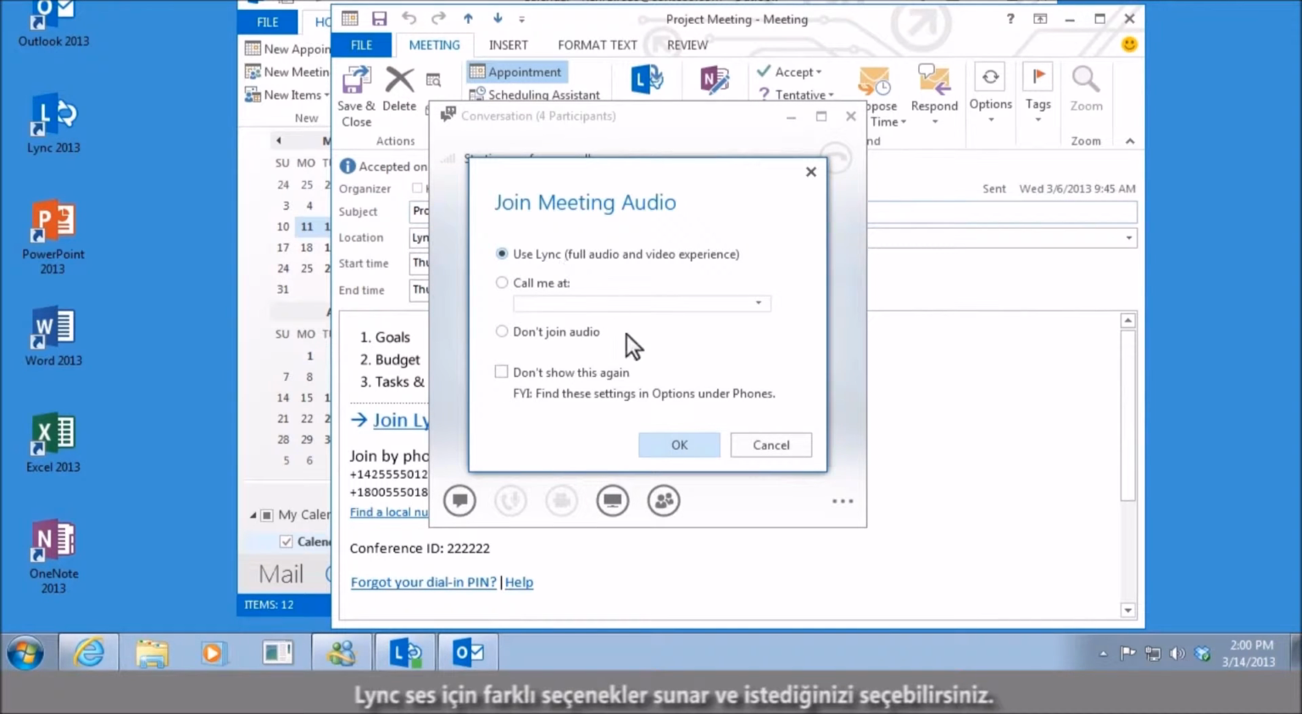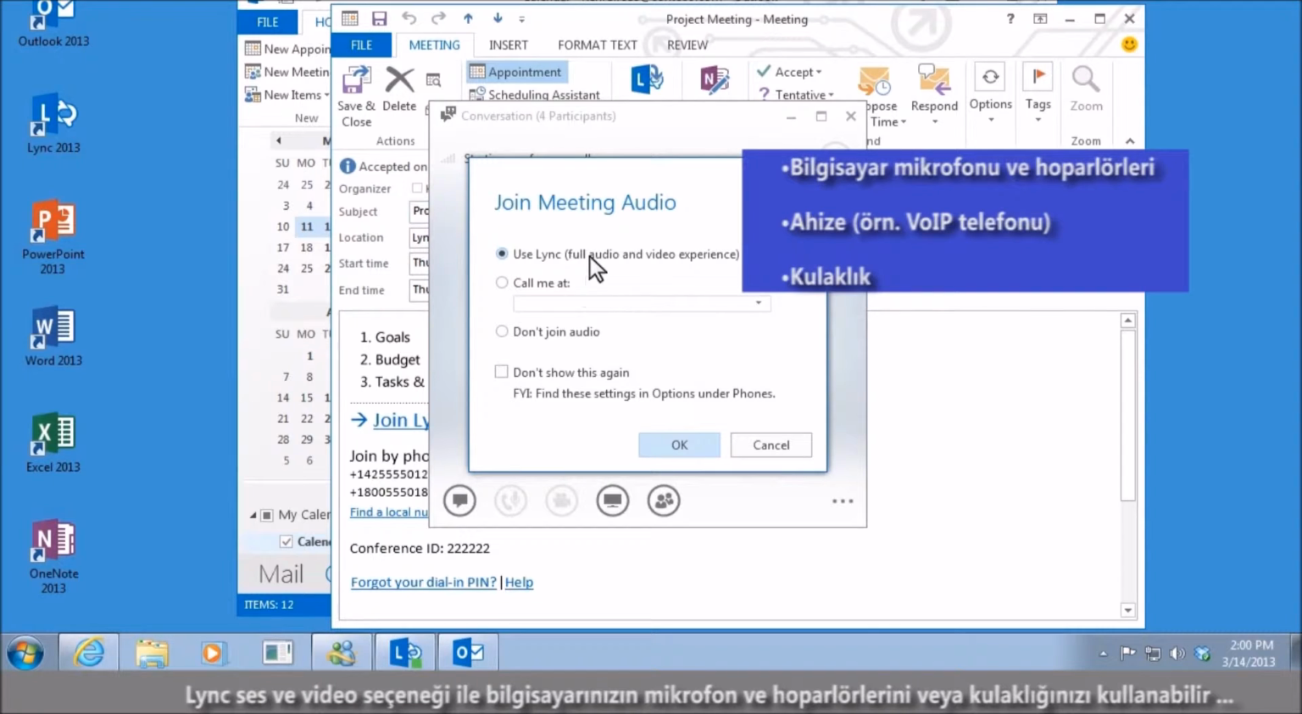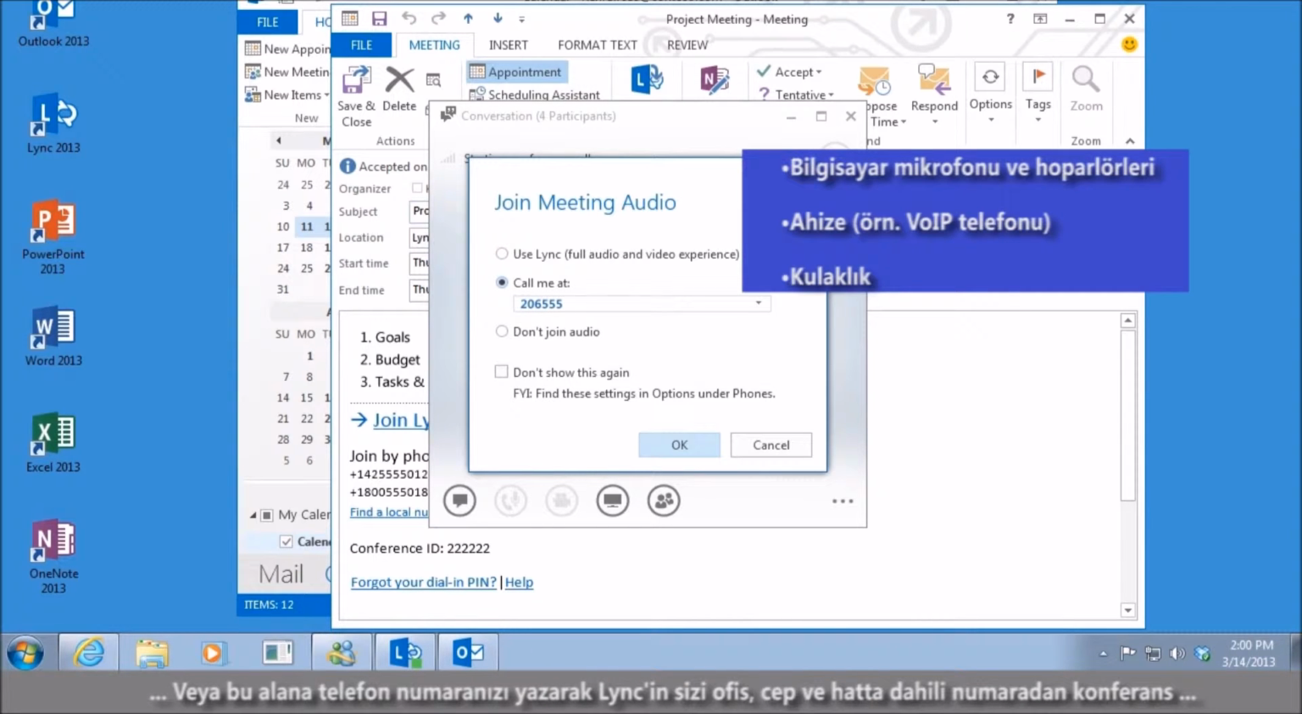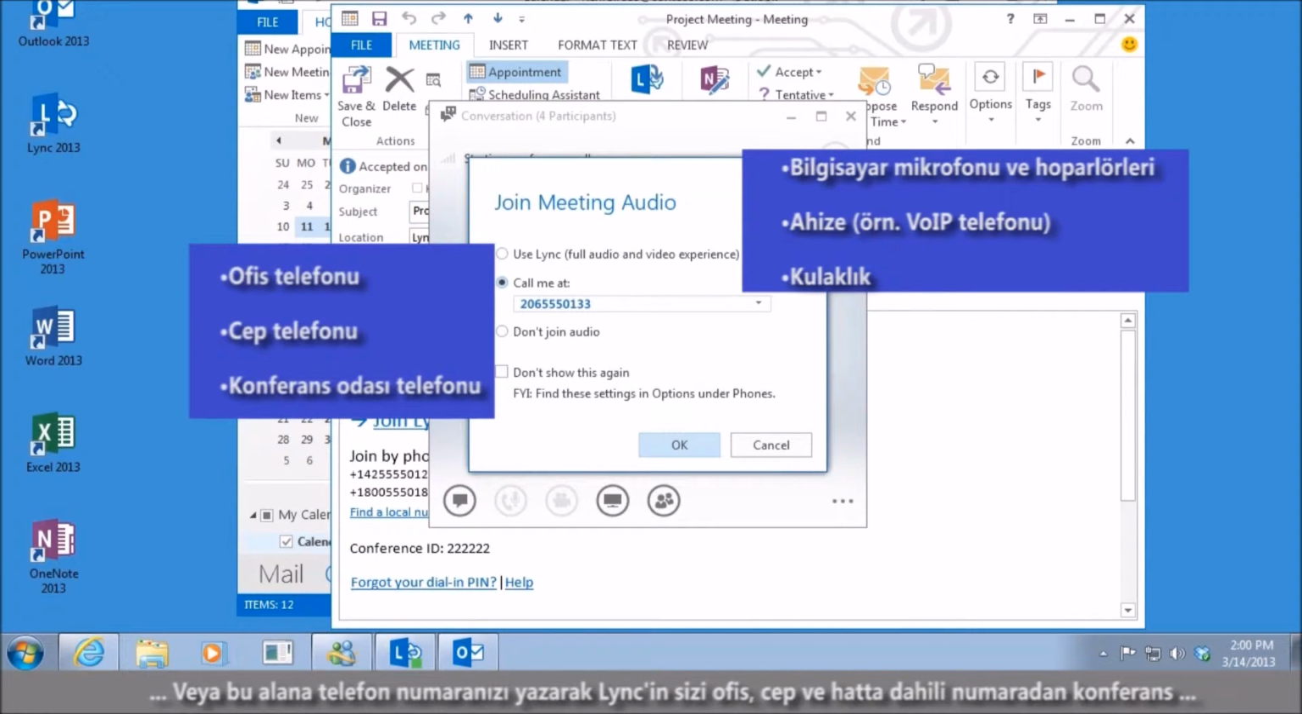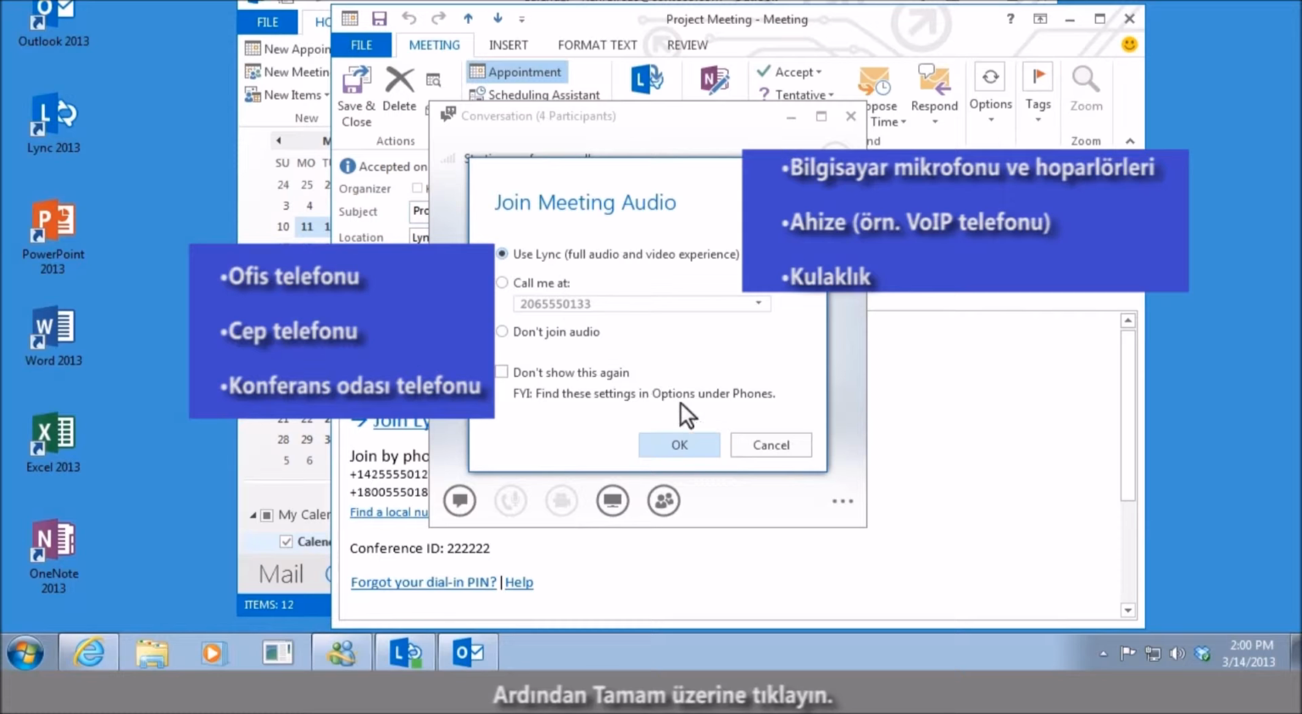Link gives you different options for audio, and you can pick the one you want. You can use Link Audio and Video, which lets you connect with your computer's microphone and speakers, a handset, or a headset. Or you can type your phone number here for Link to call you at any number you want, office, mobile, or even a conference room. But for this meeting, I'll just use Link. Then click OK.